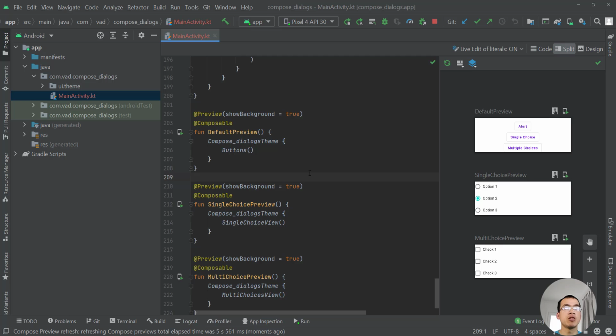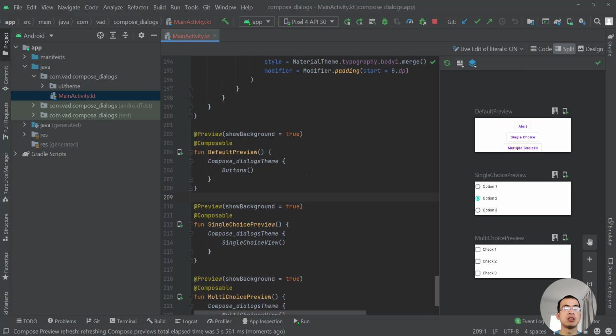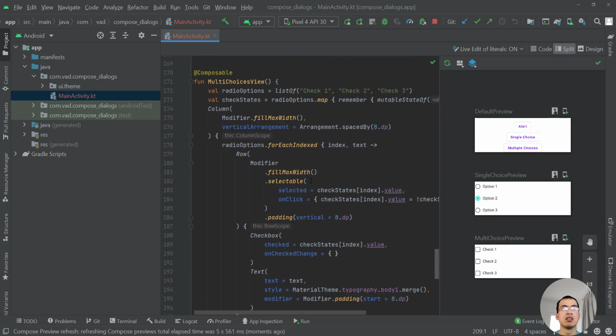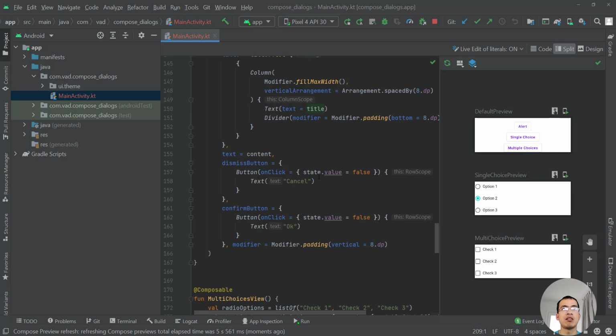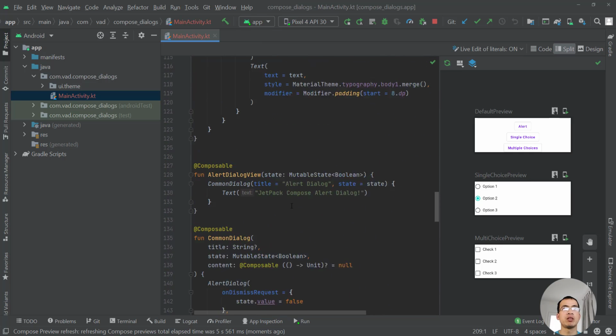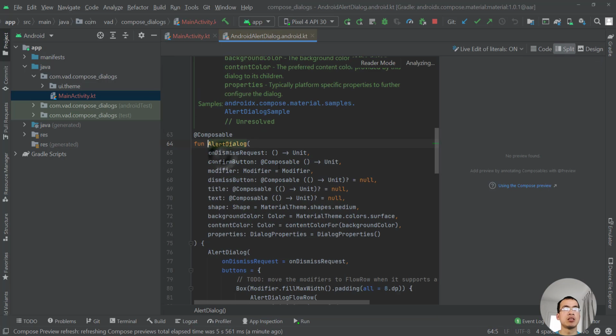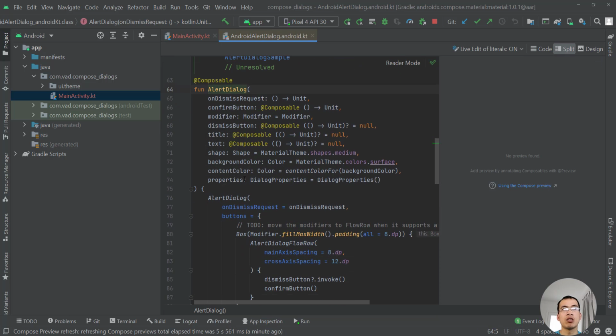Before going on with the third dialog, that is the multiple choice dialog, I will explain related stuff on the alert dialog. You see on the alert dialog, when the user clicks outside, it will dismiss the dialog. And how do we handle that in Jetpack Compose? We can go to the alert dialog and we will see.